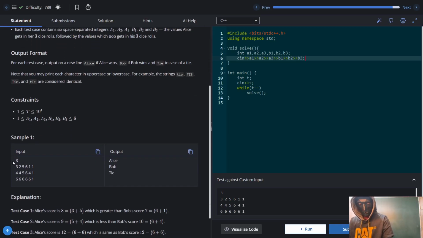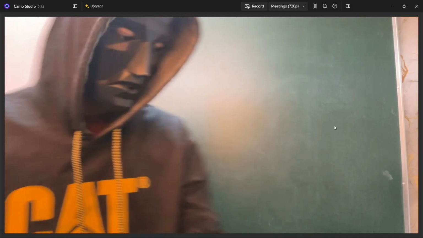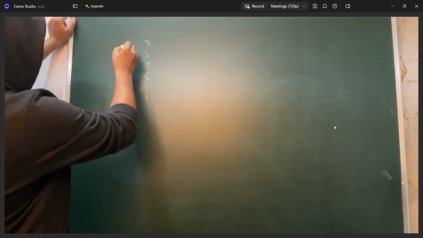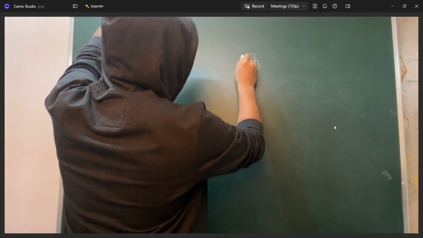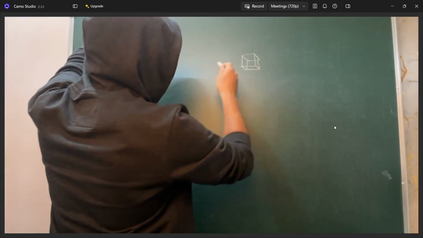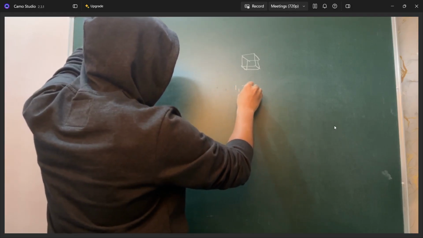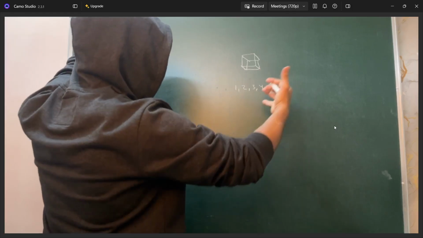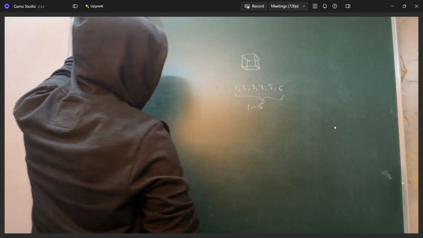Now let's understand the examples. We have 3 2 5 6 1 1. So let's understand this. They're saying we have a 6-sided die. As you know, a 6-sided die has 6 faces, and the numbers on the sides are 1, 2, 3, 4, 5, 6. So whenever you roll a die, you'll be getting a number in the range from 1 to 6.